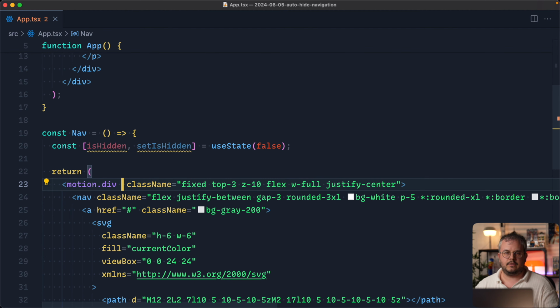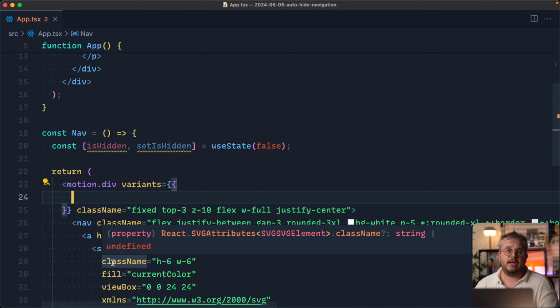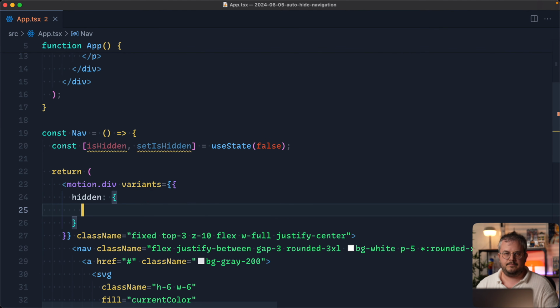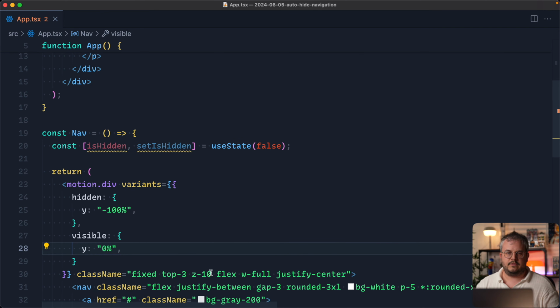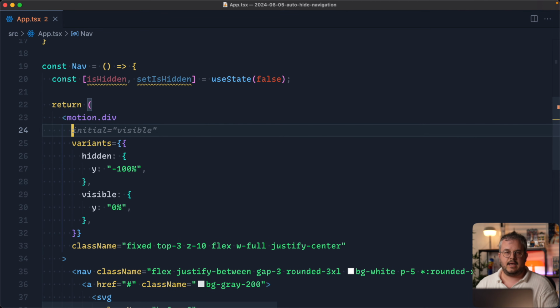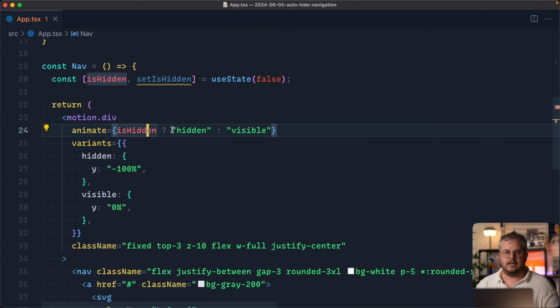And what we're then going to do is add some variants on here. And with these variants, we're able to create different states for the component, which we can then trigger with Framer Motion. So the first variant that we're going to add is hidden. And then we're going to say y of minus 100%. So that means that it moves 100% to the top. And then we're going to add a visible as well, where it is a y of 0%. And next, we can add the animate property, where we're going to say isHidden, and then we use the hidden variant, which references these styles, and otherwise it will be visible.